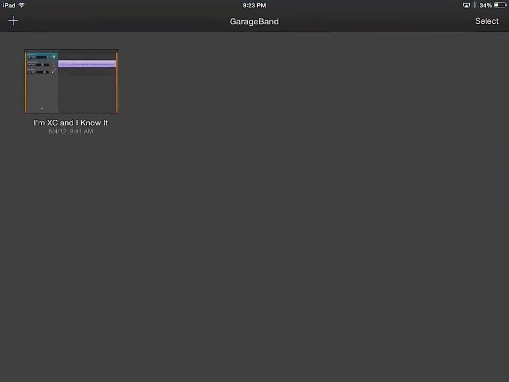First thing you notice when you tap on GarageBand is you see a workspace area. Your workspace might be completely empty because you might not have used it in this way before. My son likes to play with the iPad as well and made kind of a nifty little tune. I'm XC and I know it. So we have some excellent work that's already been accomplished on our iPad.